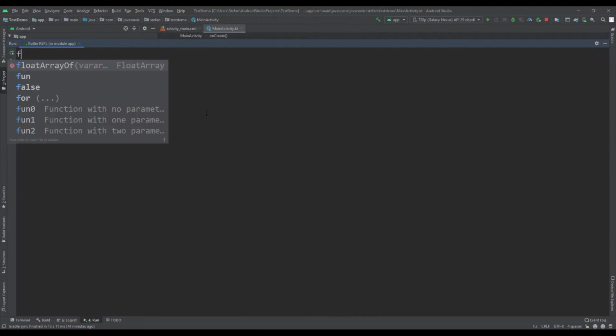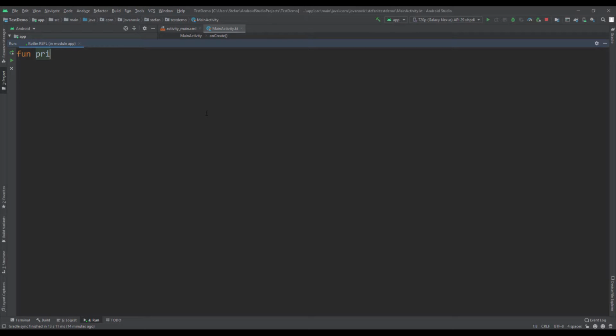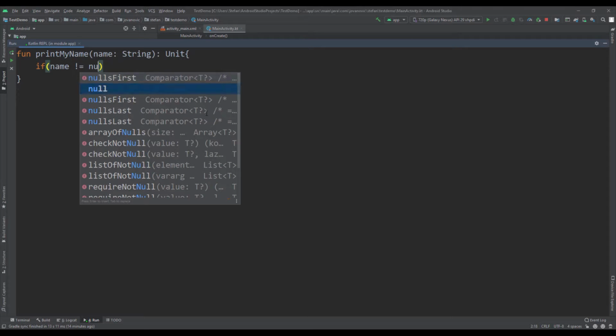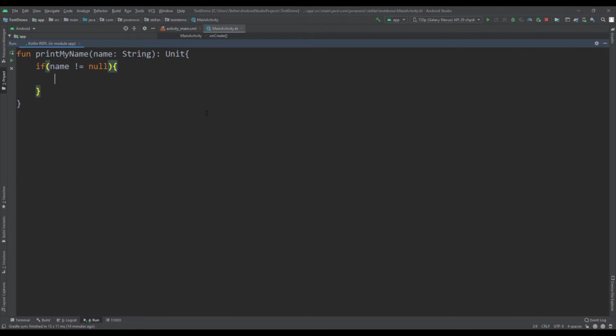So let's get back to our Android Studio, and now let's create one more function. This function will have the name of print my name and a parameter of type String, and it will return Unit. In our function block body, in curly braces, we're going to type: if name is not equal to null, then we're going to print hello plus our name. This is a string template, and we're basically referencing our parameter. And in the else block, we're going to print hello guest.